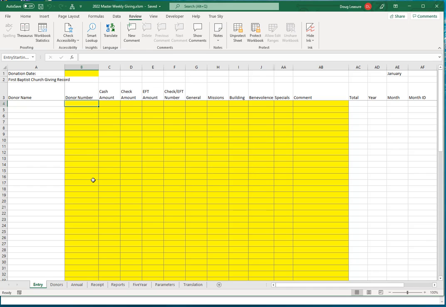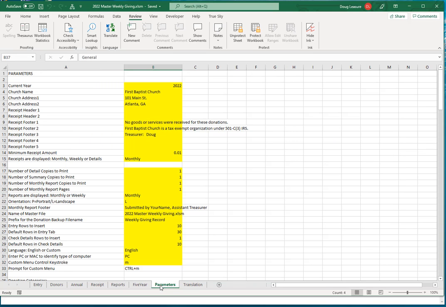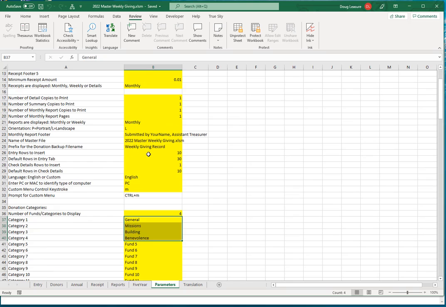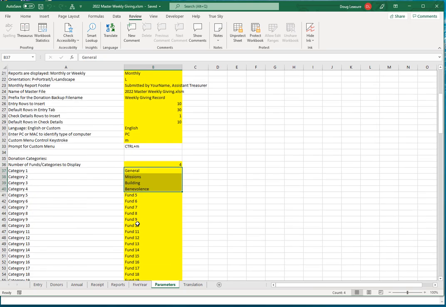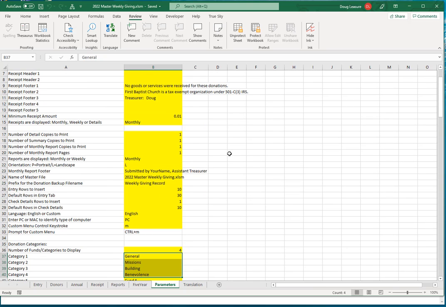Okay, that's a high-level overview. Hopefully you can see just how simple it is to use the software. Now let me circle back though and dig in a little bit deeper into some of the options and the capability that is here. All right, so let's go back to the parameters. I mentioned at the beginning that this is where you can customize it for your church. So a lot of parameters here that allow you to customize it without changing the underlying code at all.